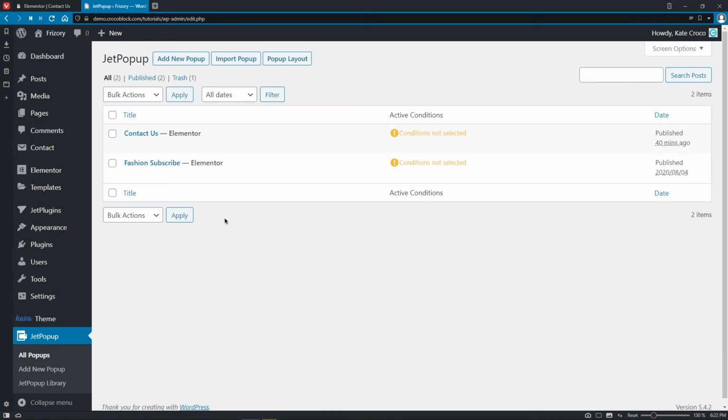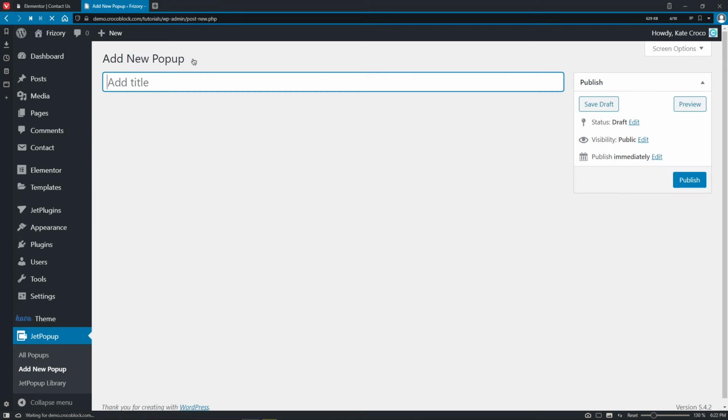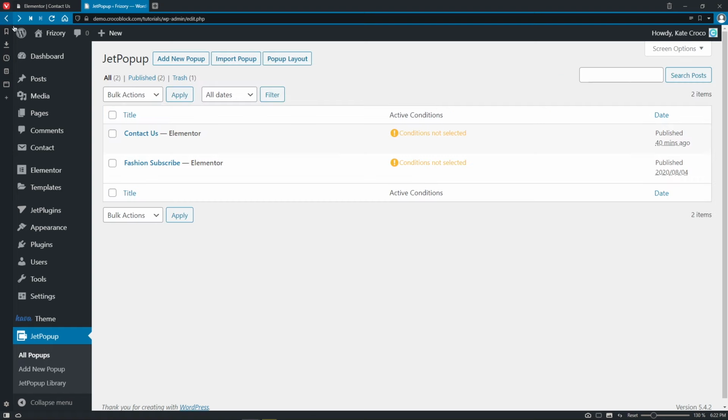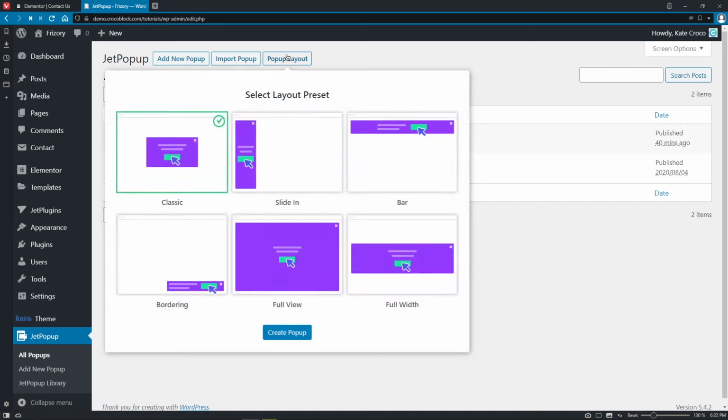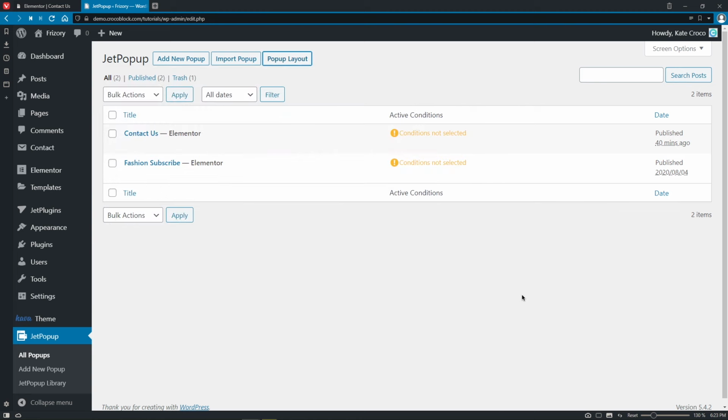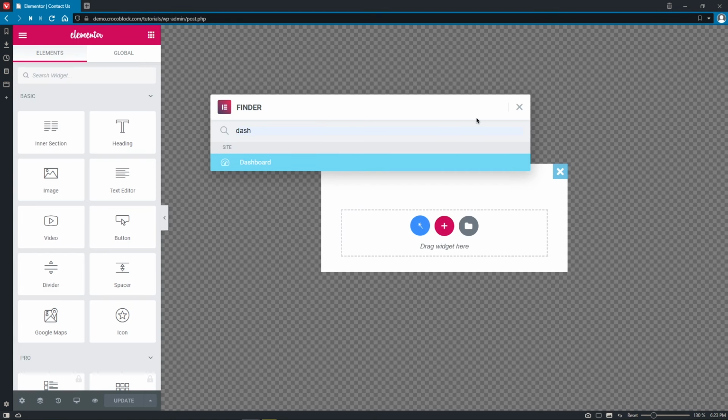Here we can see a list of already made pop-ups and 3 buttons at the top. Add New Pop-up. And as you can see, if I click on it, we get to the same pop-up creation page as before. Import pop-up. This option is good to use if you want to import a previously created pop-up from another website, for example. And pop-up layout, where you can choose one of the 6 presets that will fit your website the most. And then you can simply click on Create Pop-up button. I'll not be using preset layouts as I promised you to start from the very beginning. So let's go back to our Contact Us pop-up.